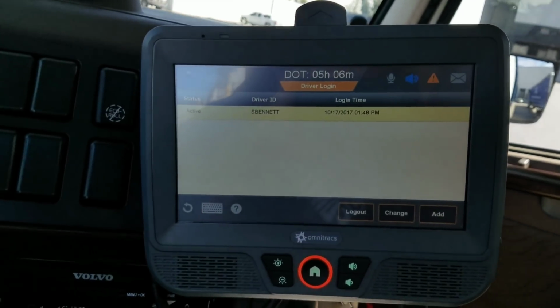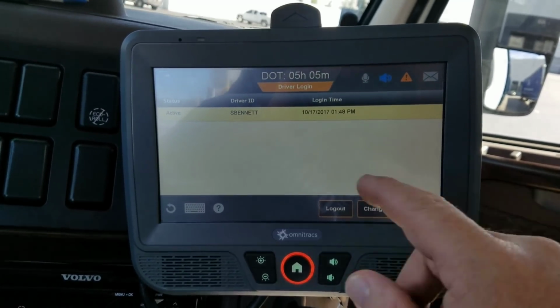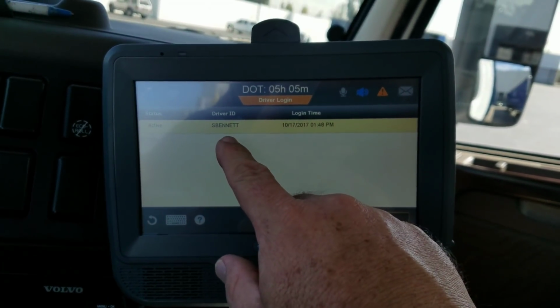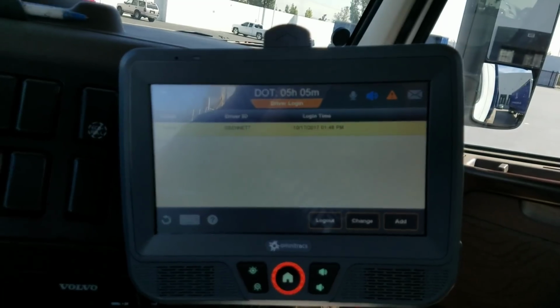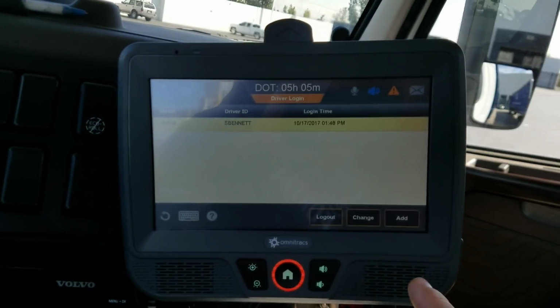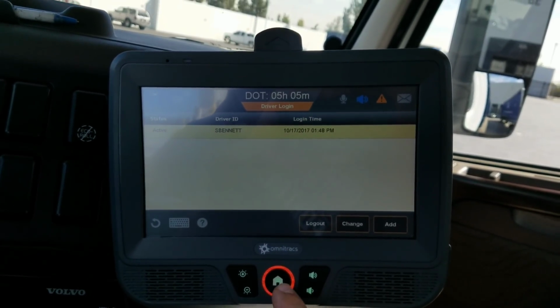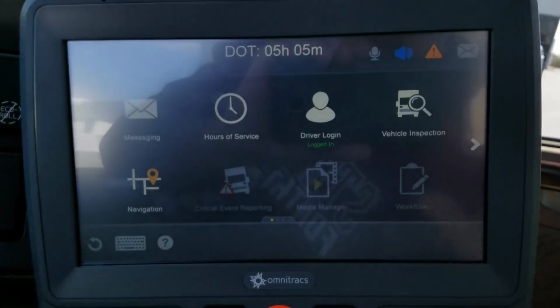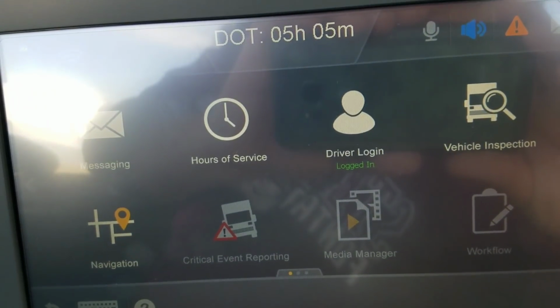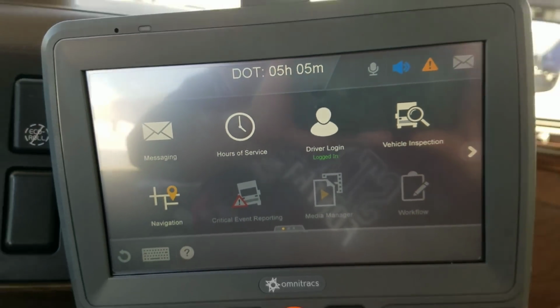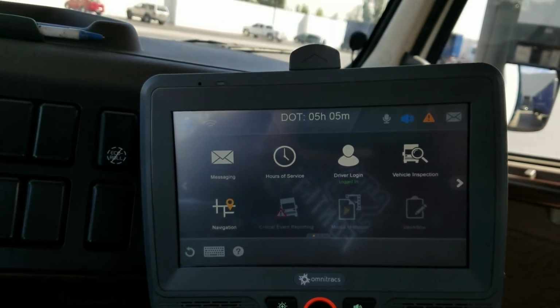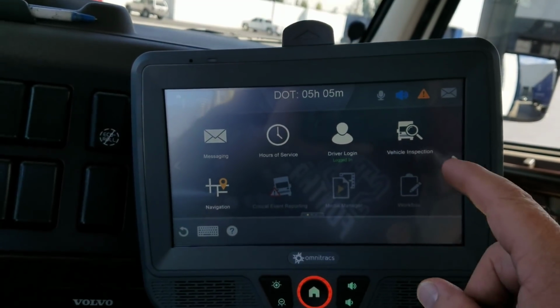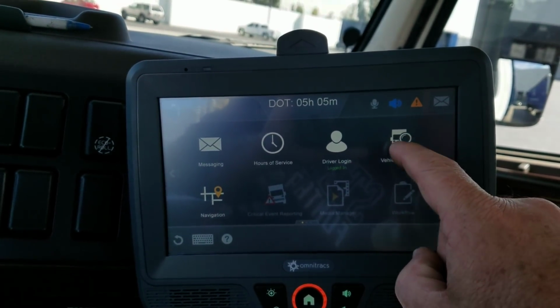It is on a cell service. Okay, so it's got my name active, date and time. So yes, that's the guy. I'm good to go. So next I want to go to home screen. Okay, you can see right there it says driver login logged in. So that means I am actually on the device now. Next step I want to go to is the driver vehicle inspection report.